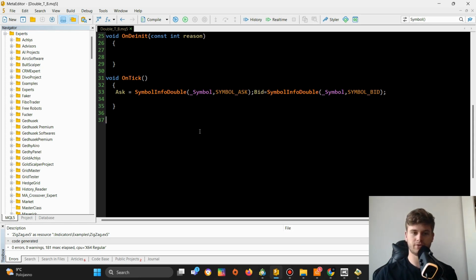Okay, so let's continue. The second step is that we need to get values of the zigzag indicator, and it's a little bit different for the zigzag indicator than for the rest of the indicators, because we have to loop back through the zigzag values in order to find those highs and lows. Okay, so let's do that. Let's create a void function and call it GetZigzagValues.